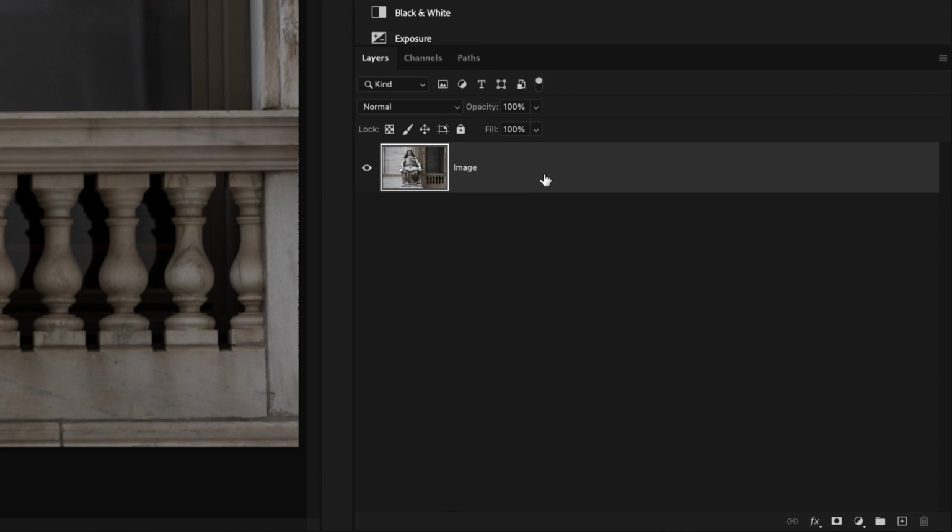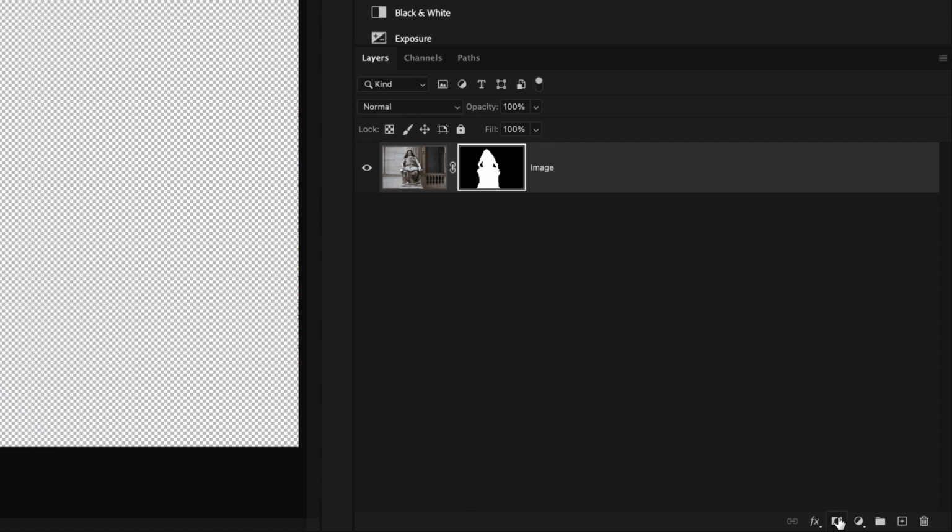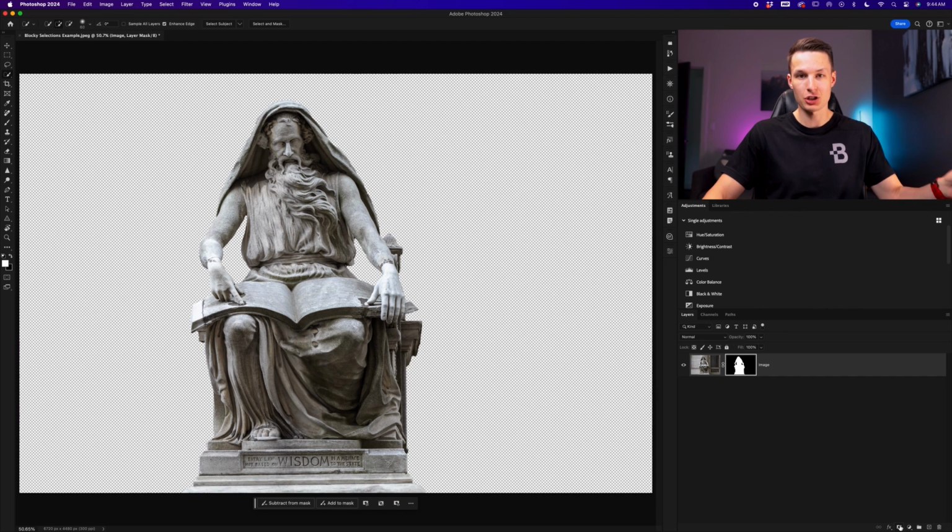Now that my selection is updated to the best of my abilities, I'll click on my image layer and remove the background by adding a layer mask. With that image layer highlighted, I'll click on the layer mask icon to apply that selection to the layer mask and therefore remove the background.